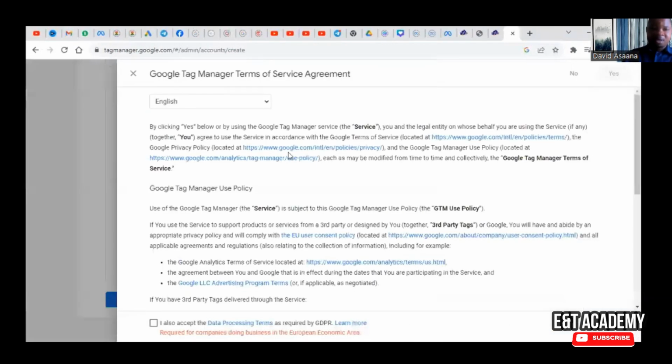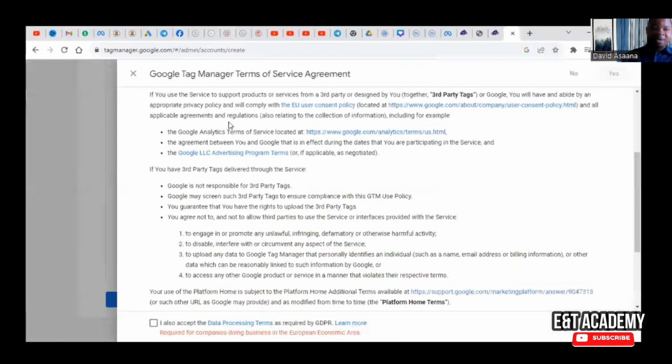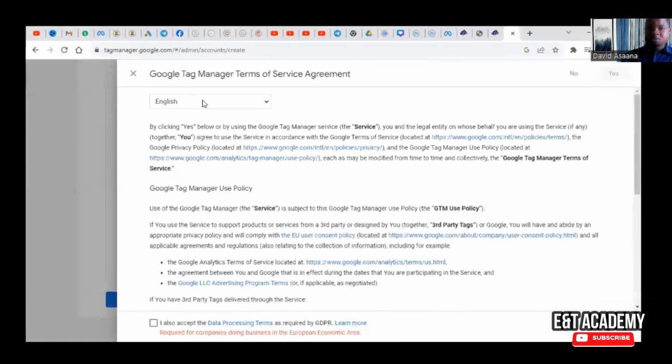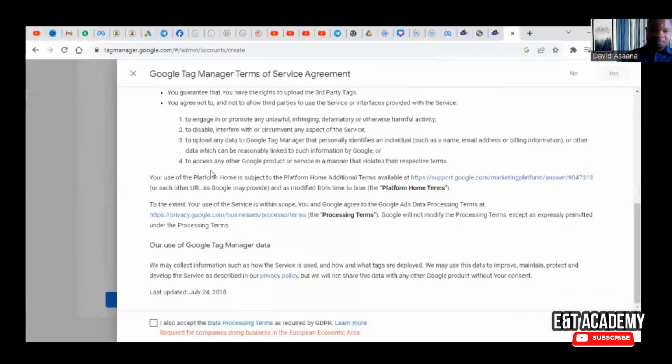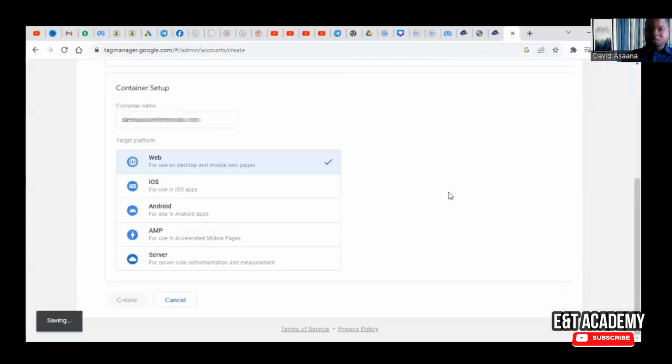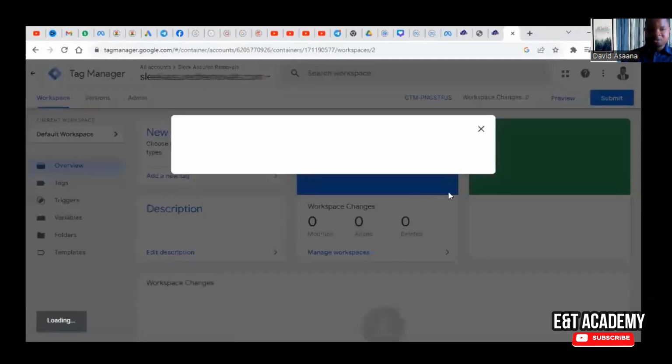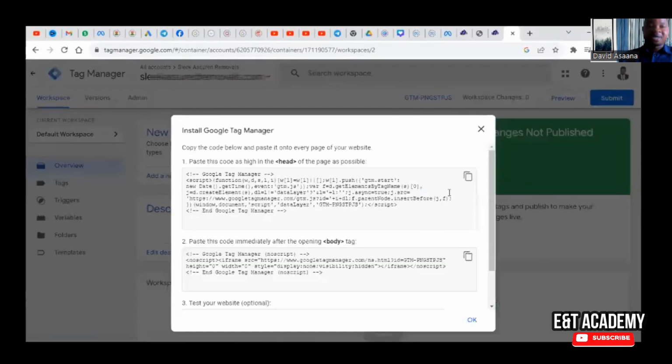minutes. Then it will take you to here where you will be asked to accept the terms. So you have to accept the terms. So you click on the checkbox, I accept, then you click yes. Then it will load and then bring you here. So here, now you have a Google Tag Manager that has been successfully created.